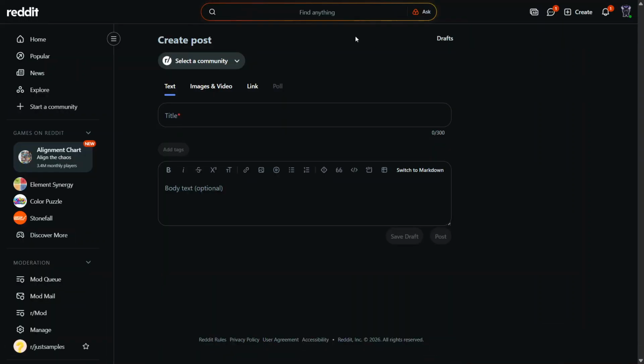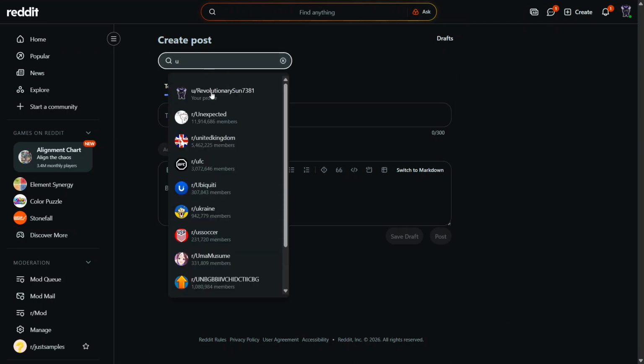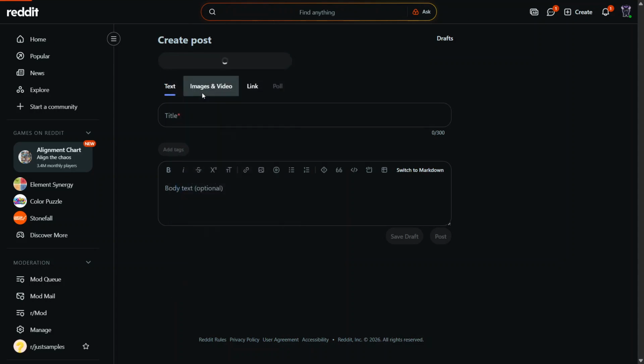At the very top of the composer, there's a drop-down where you choose where your post will live. Click it and select the community or subreddit you want to post to. It's a good idea to pick the community first, so the composer shows the options that subreddit allows.